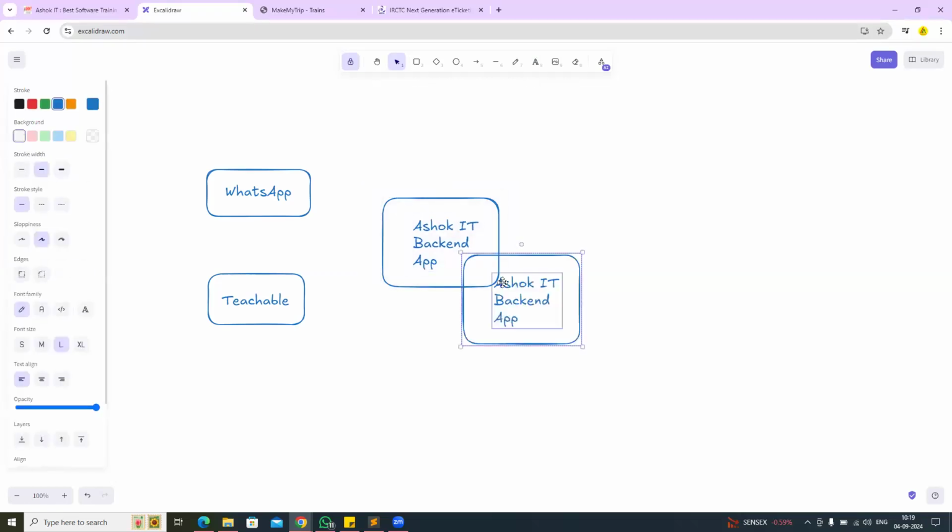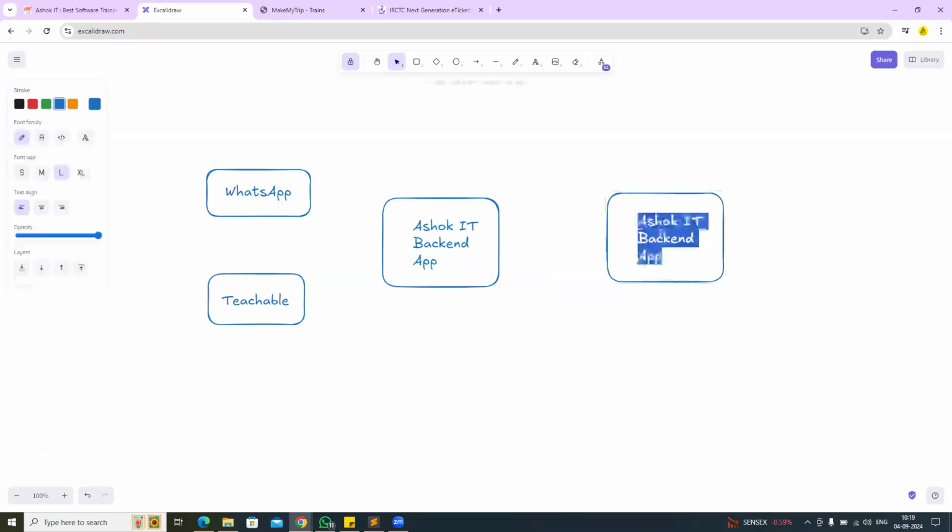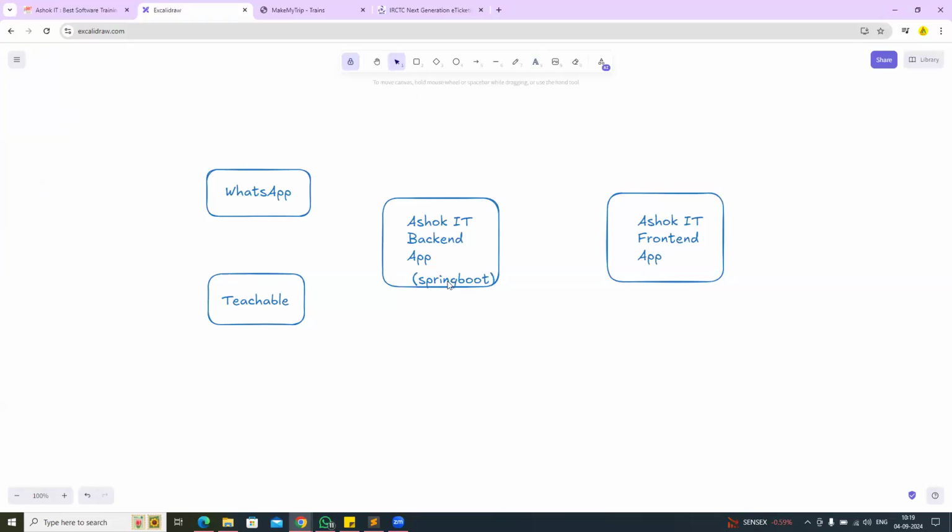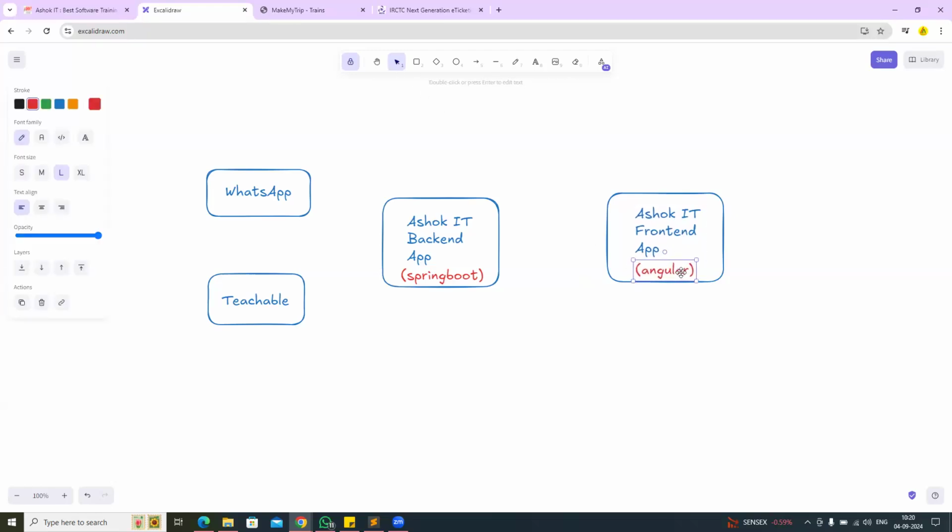Similarly, the Ashok IT front-end application is available. The backend application is developed by using Spring Boot. My front-end application is developed by using Angular. Are you clear with my point? The front-end application is available, the back-end application is also available. The back-end application is developed by using Spring Boot and the front-end application is developed by using Angular.